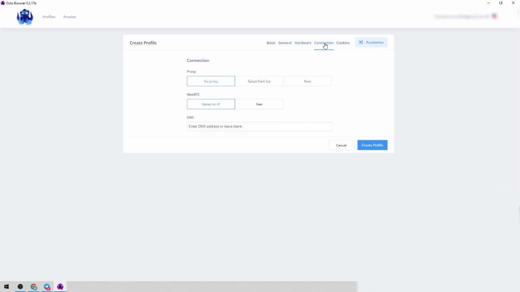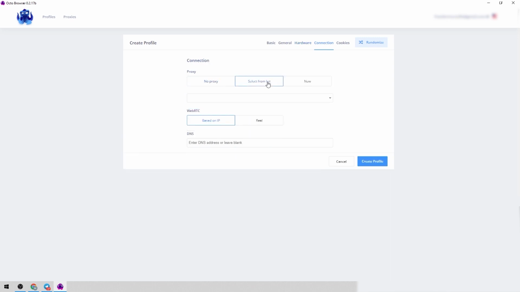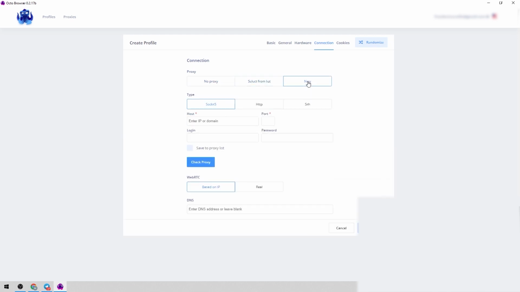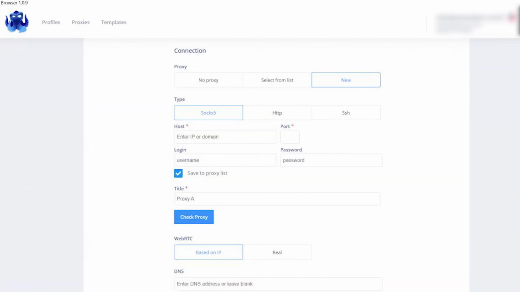If you want to select a previously entered proxy, then click on Select from List and select the specified proxy below. But you can also set a new proxy right here. To do this, select New. And in the window that opens, select the protocol of your proxy, type in the IP and port of the proxy. And once again, if you have a free server, then you do not need anything else.